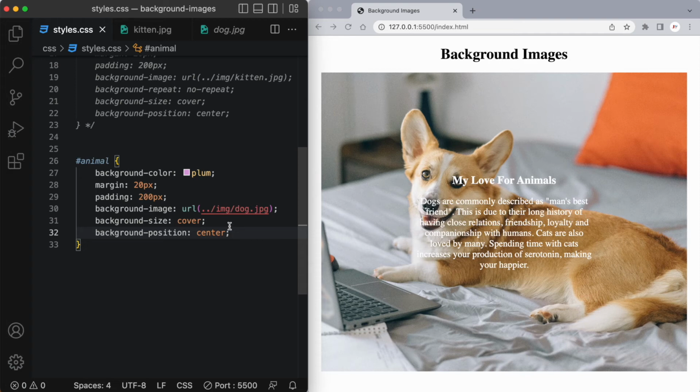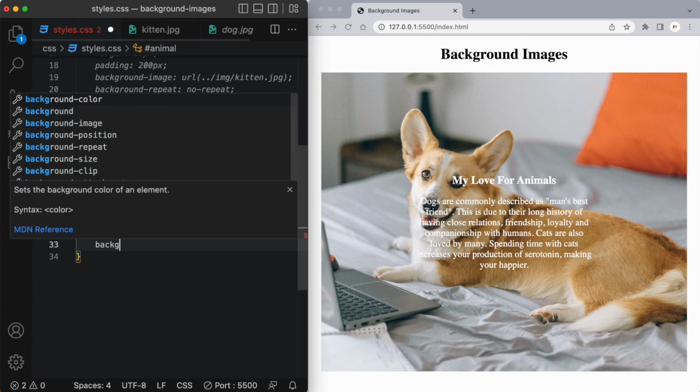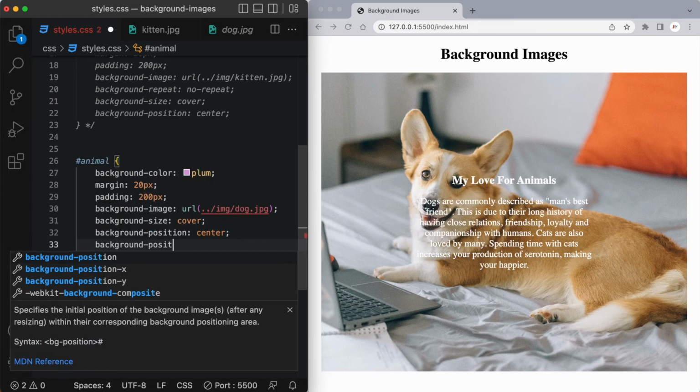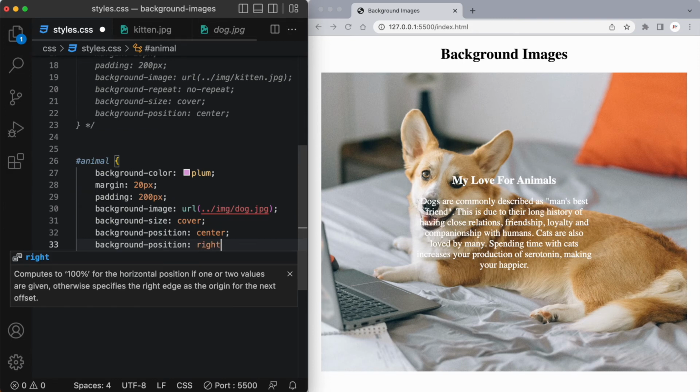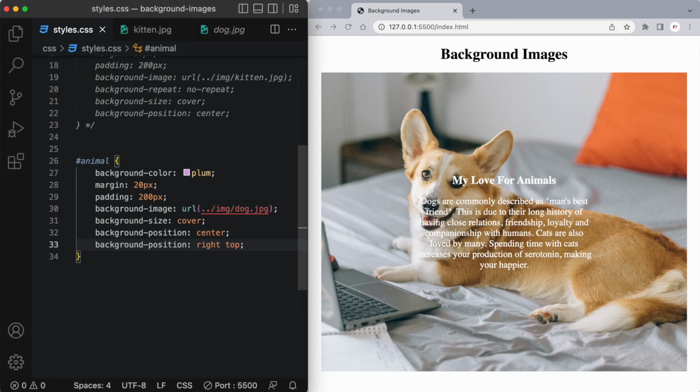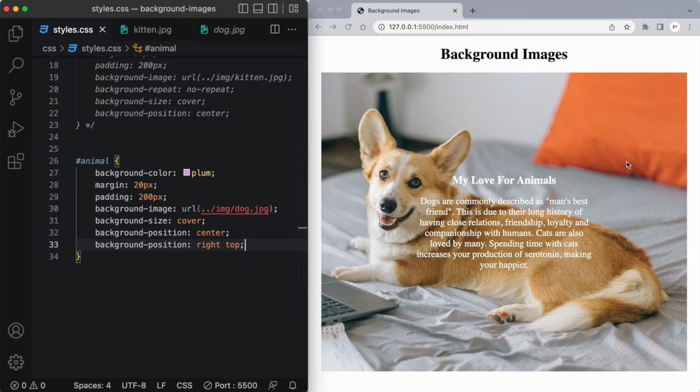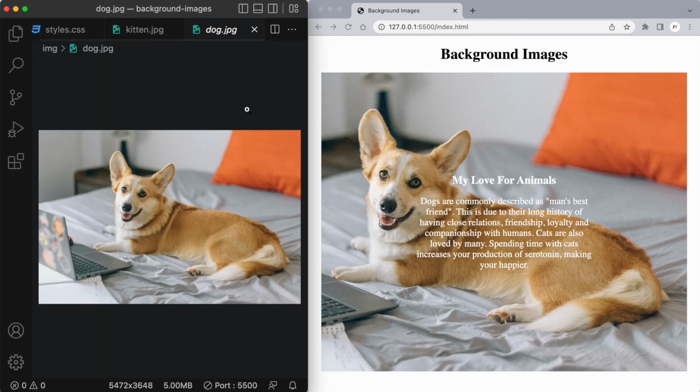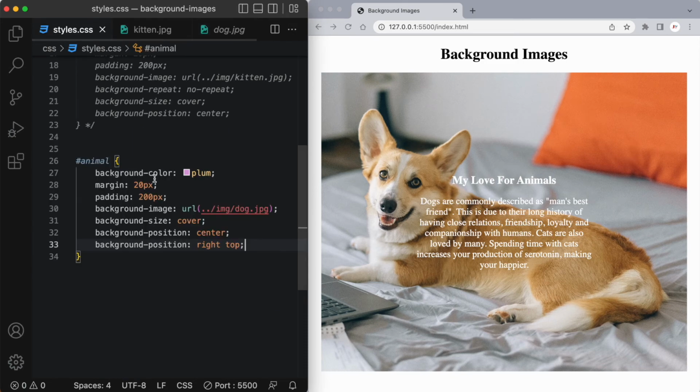We can also opt to specify a specific offset. So this can be either a length or a percentage from any one of these corners or these edges. So I'm going to override the previous background position with a new background position of right top. Now this can take two values. So what I'm doing is I'm basically saying I want the right corner of the image to be fixed. So if you look at this dog image, this entire pillow is showing up in this corner. So we're fixing the image to the top right corner.